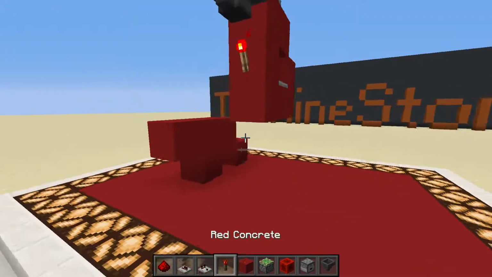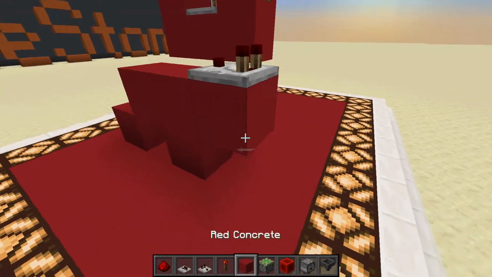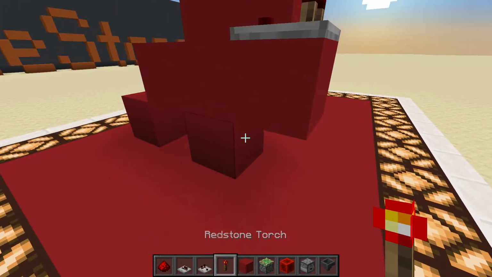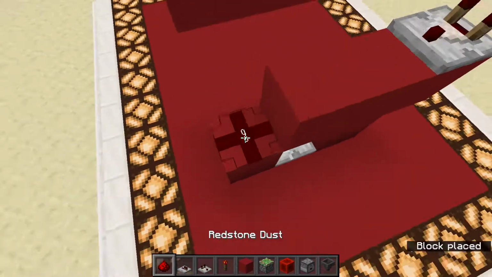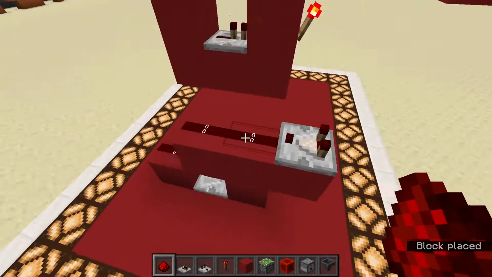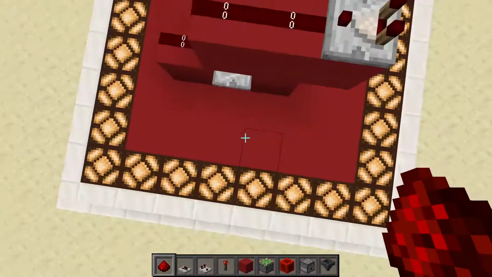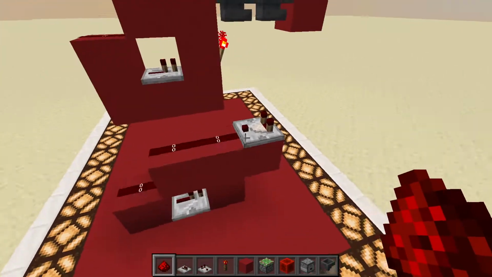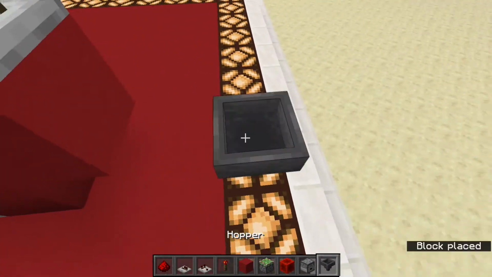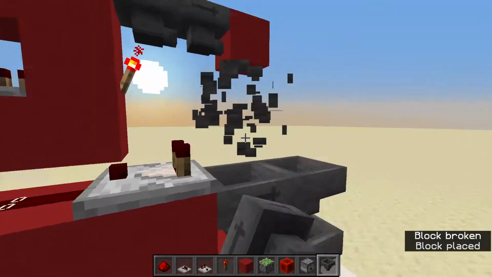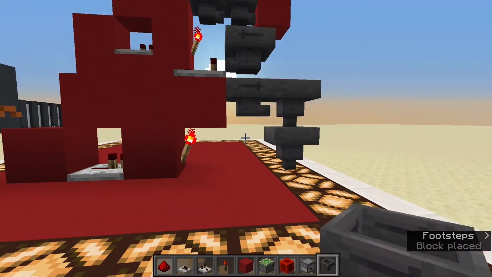You can do it the same way over here. Place a comparator on the outer block, underneath a redstone torch, a repeater pointing into it on 1 tick, and 3 redstone dust. That's the reason why you should use this one whenever possible, because you use 1 redstone dust more, which is a bit of a waste, to be honest. And then just place hoppers like this and you're done.